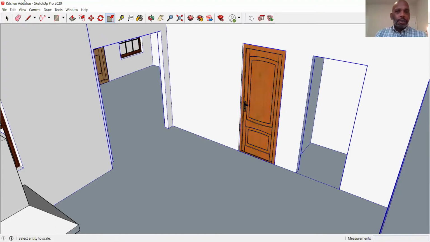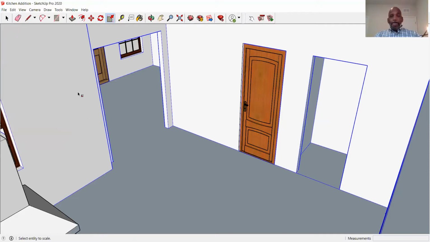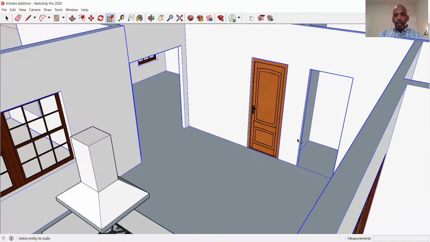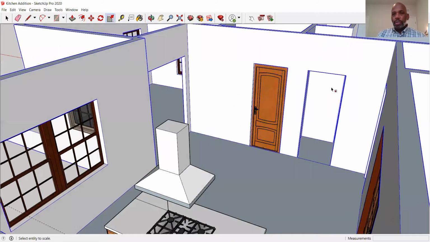Good. So since I did all that work, I'm going to save my drawing. Okay, cool. And the knob is on the right side because this door swings inward against the wall. All right, so now that I have that one, I can copy this door, this opening right here. So I need my move command.